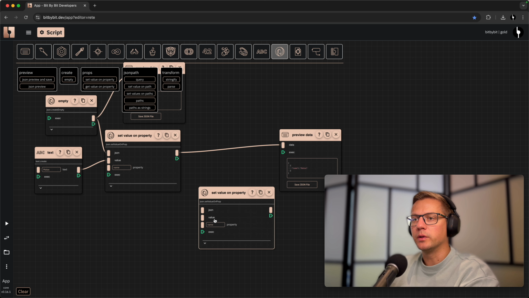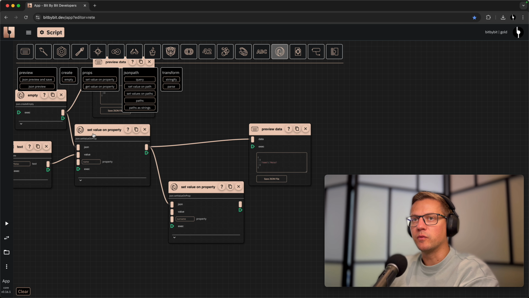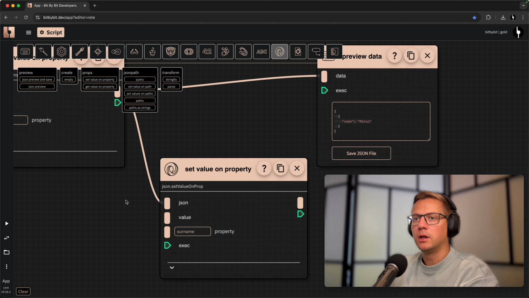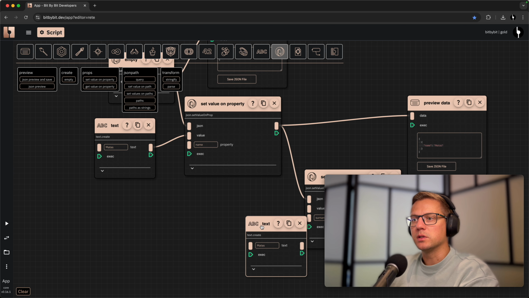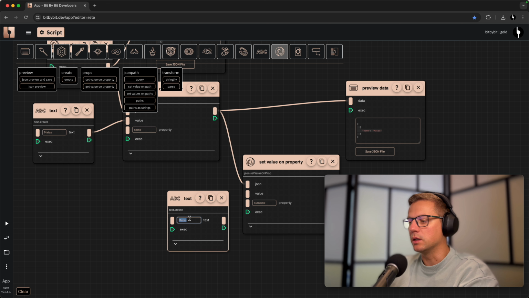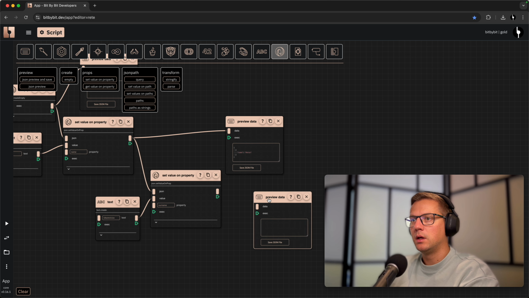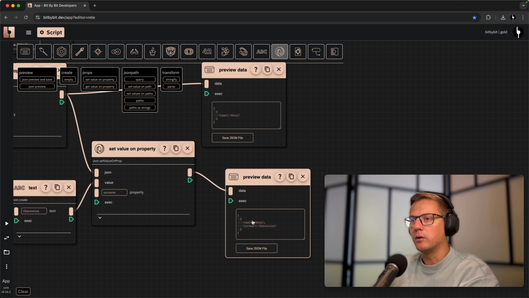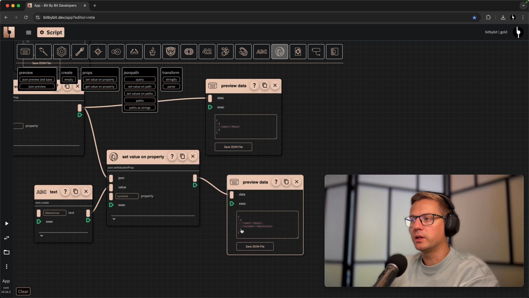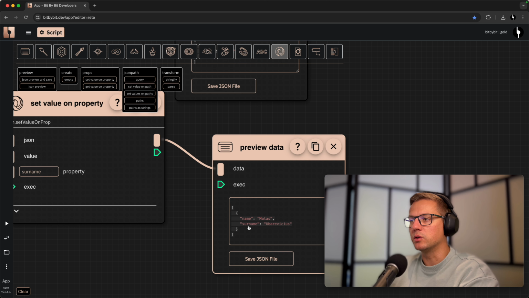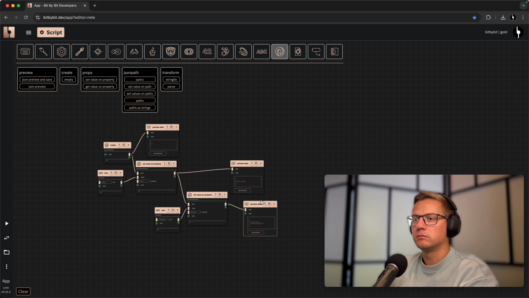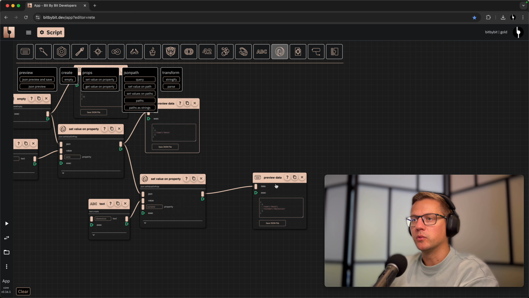So I'll copy this one. Let's have surname. I'll bring the JSON that we produced from this component into here. And then I'll copy paste this one. And I'll say that we bring the value Ubarevicius. And this way we have now a JSON object that contains two properties, so name and surname. Those represent person, and that's me, right?